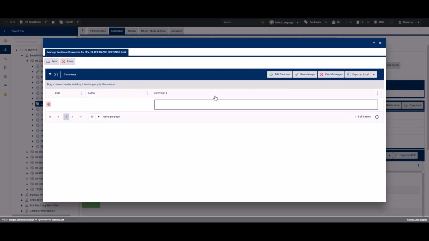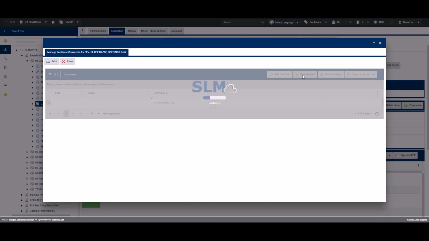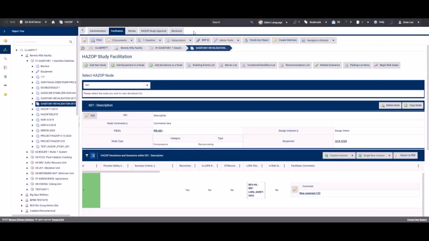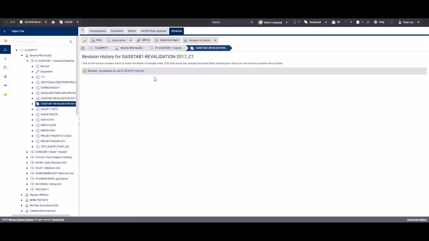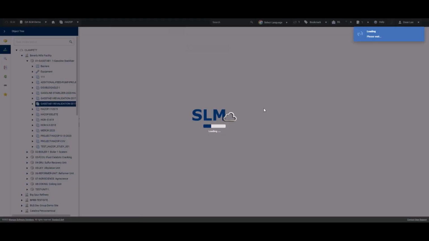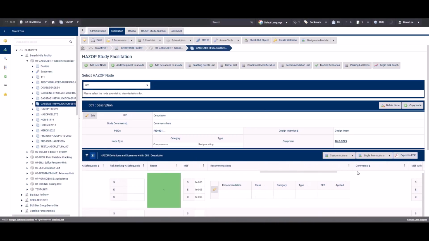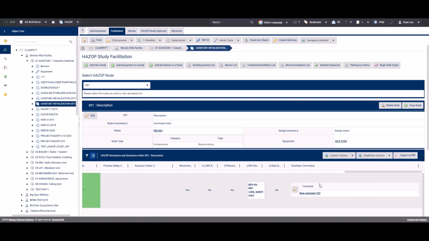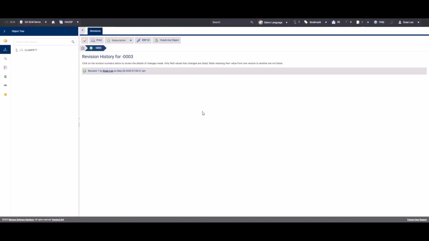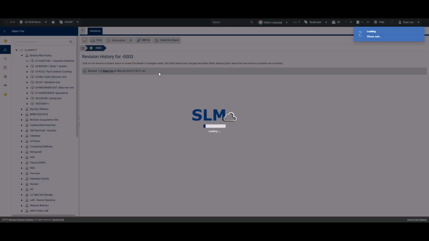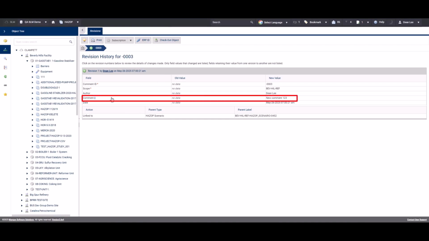Let's add a comment and click save. So if we close this window now and come to the revisions, we have no revision history for the comment that was added. So if we come back to the facilitation template again, and we scroll across, we can see that our comment is now a URL. If we click on the URL, we can now see the revision history for that object. We can see that for the comment, the previous value was no data, and now we have new comment 123.